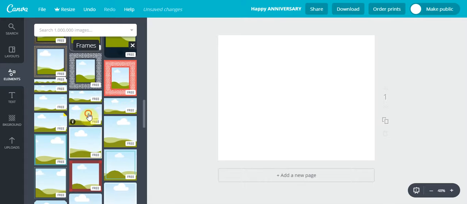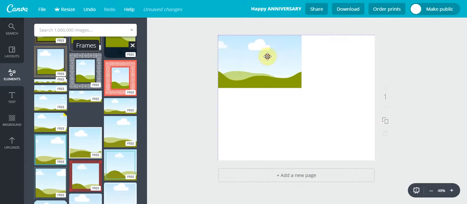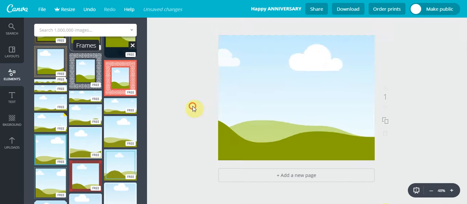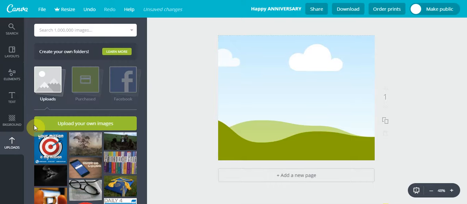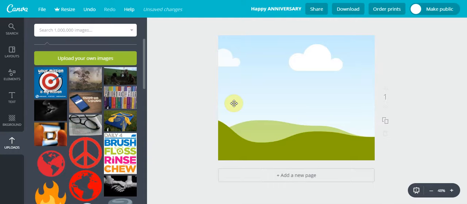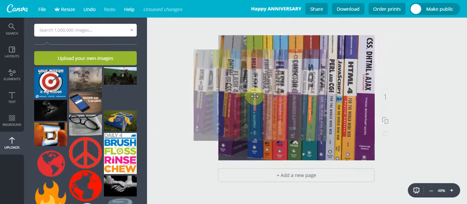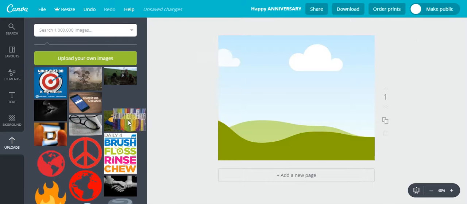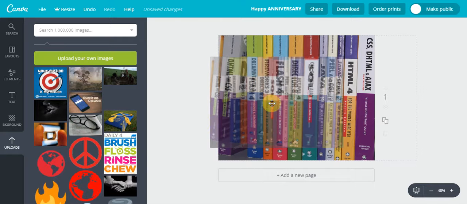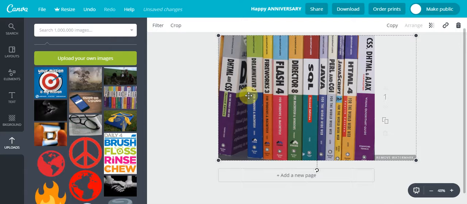So I'm going to go in here and I'm just going to grab a photo frame and I'll drag it down. And now I can upload a photo, and I've got a bunch of them here. Let's just say I want to use this one of books. If I want these pictures of books to go into that frame, all I have to do is click and drag it over to the editor window into the frame. Poof, there it is. That's pretty cool, right?